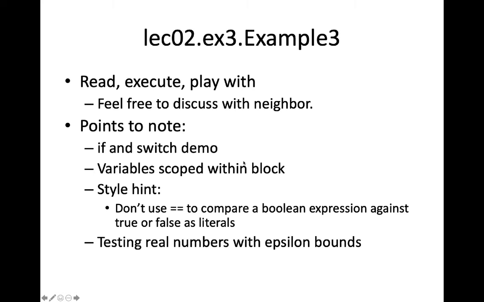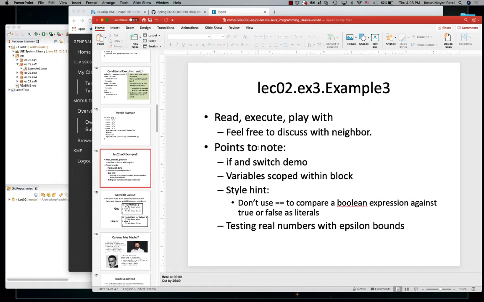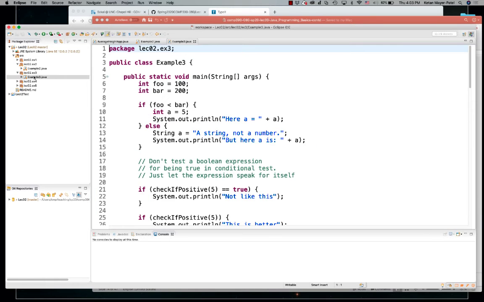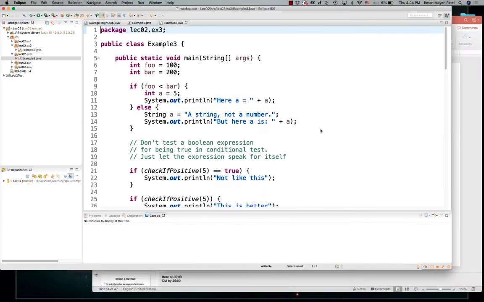Why does this not? There we go. Sorry about that. I think this is, let's see if that works. Nope, that got worse. All right, great.